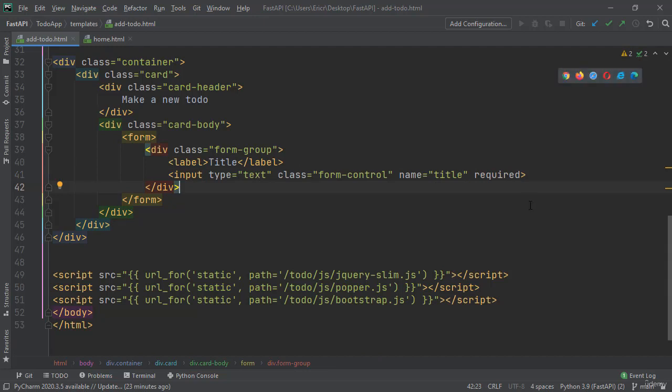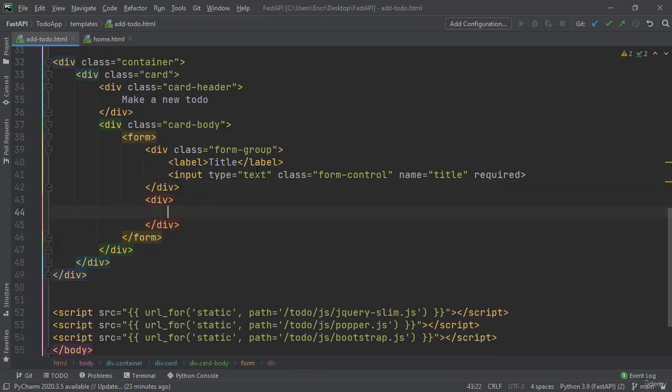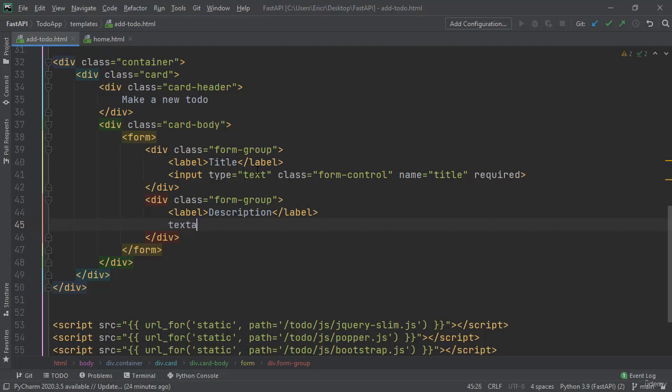And required means that the browser will not allow you to submit the form unless this field input is filled out. And now under this div, I'm going to create another div of form group with a label of description. And a text area of class form control over 3 rows with the name description and also required.